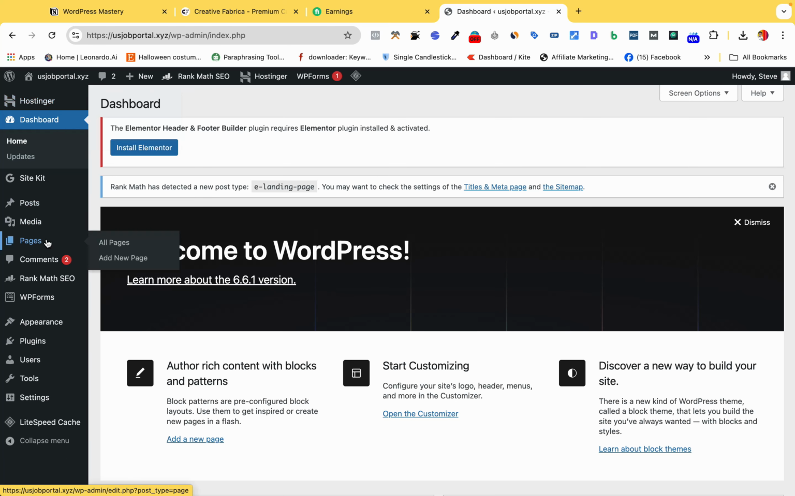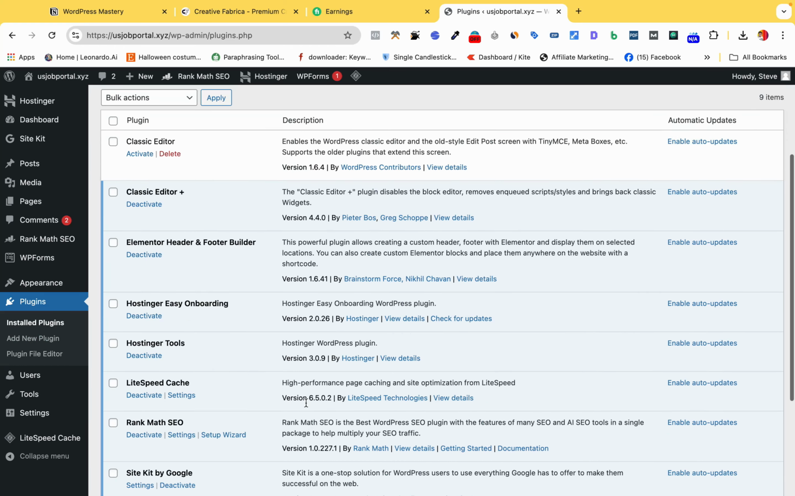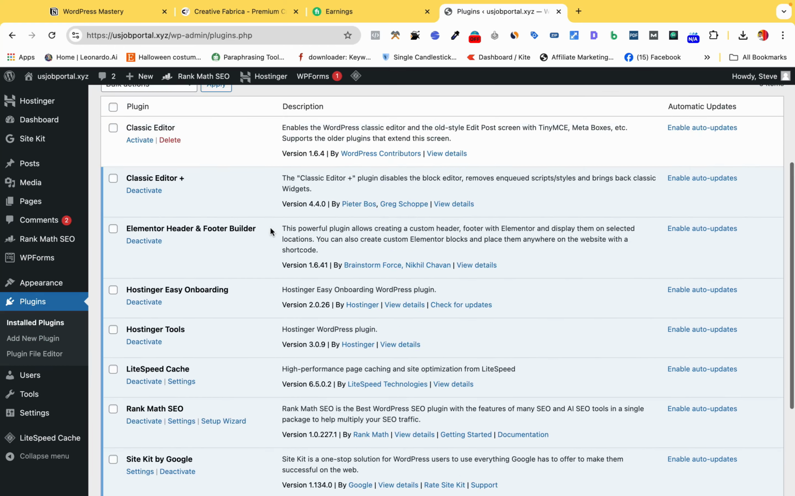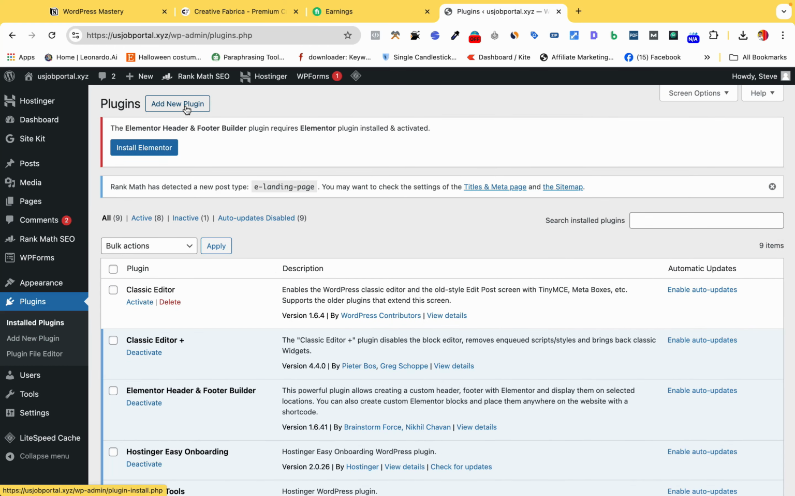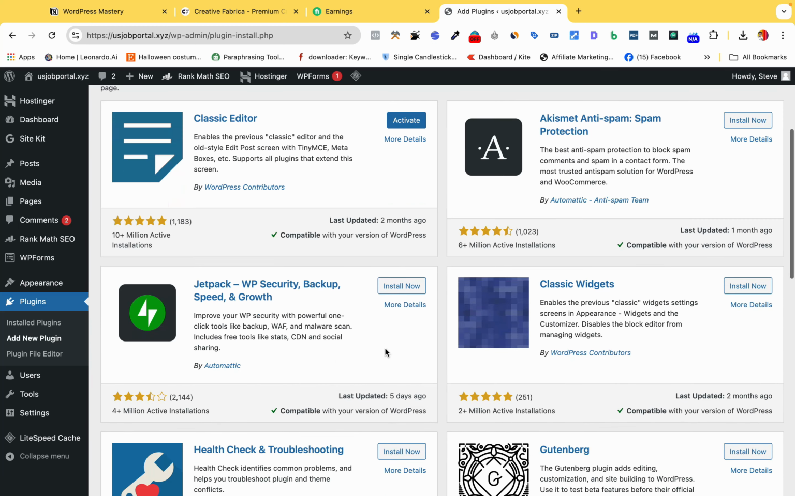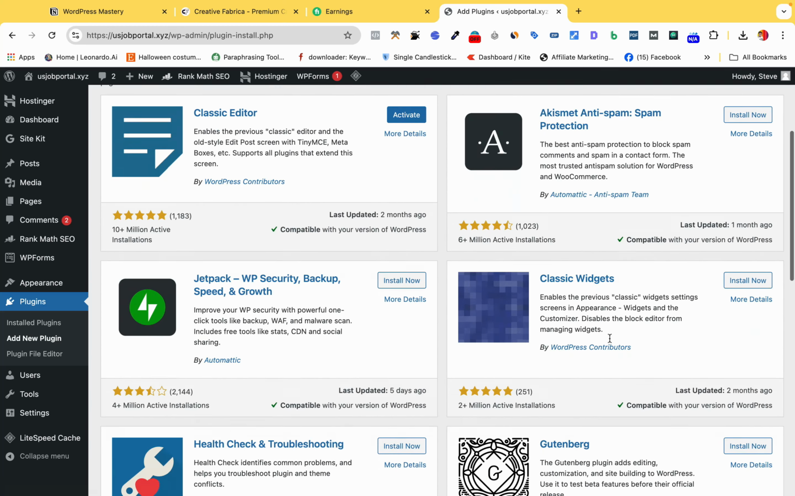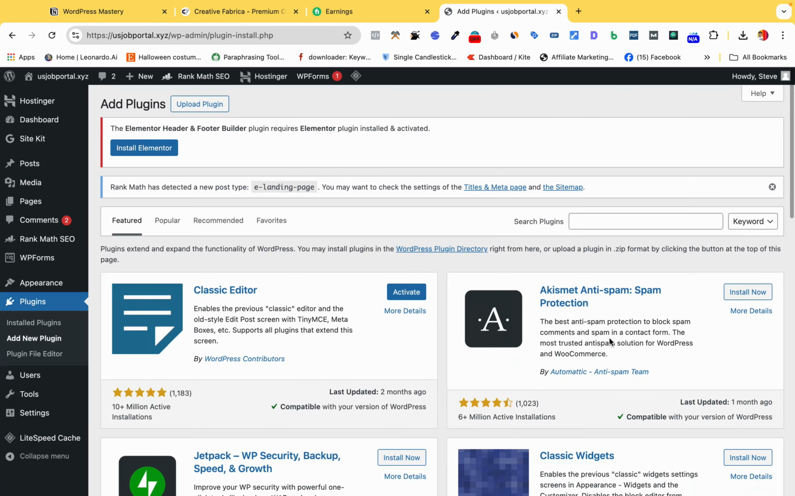So on the left side, to install any new plugin, you need to go on to the plugin section. Once you click on plugin, here you will see all the installed plugins. If you want to install a new plugin, you need to come under add new plugin. Once you click on it, it will take you to the screen where you will get all the plugins which are present on the WordPress platform.